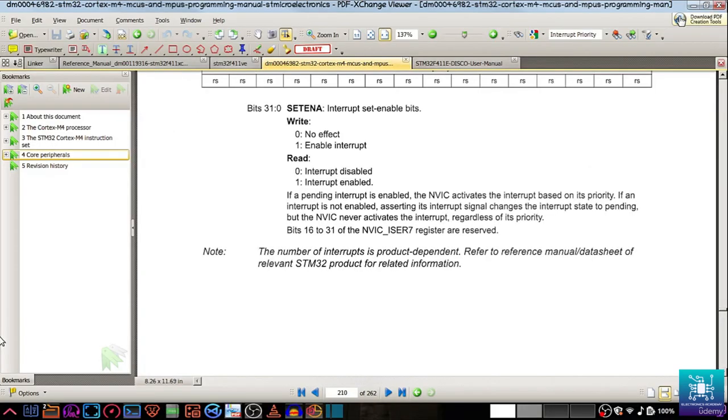One thing to remember is the number of interrupts is product dependent. So though we saw a generic exception vector table which talks about 255 exceptions, it depends on the SoC vendor and the SoC make. For example, for our STM32F411, we will not have 255 interrupts. We'll have a lesser number of interrupts that are supported.